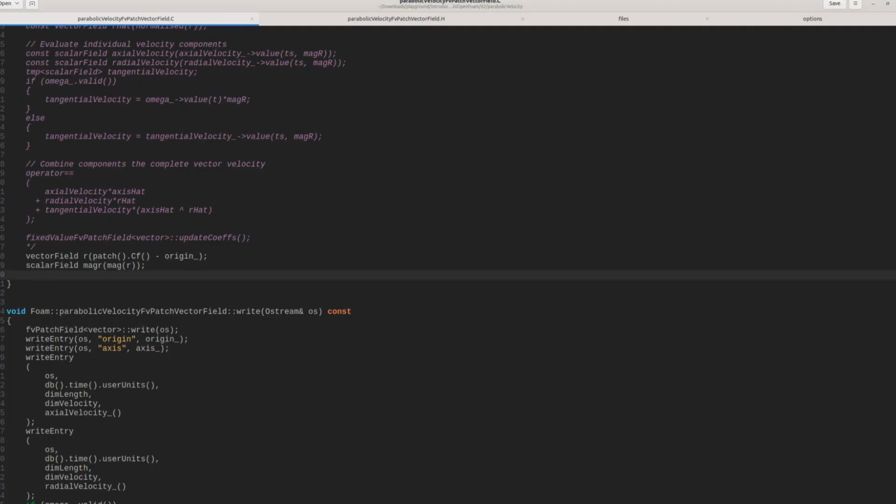Next, I should calculate the velocity. Scalar field, I call it parabolic velocity, equal to umax underline multiplied by 1 minus sqr, or square, of the magR over the radius underline variable, and just don't forget to add the semicolon at the end of the line.